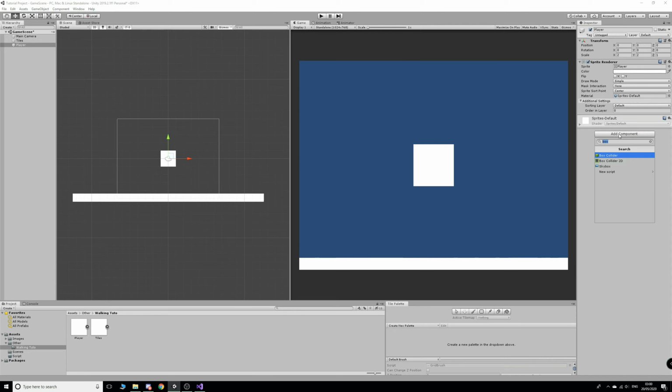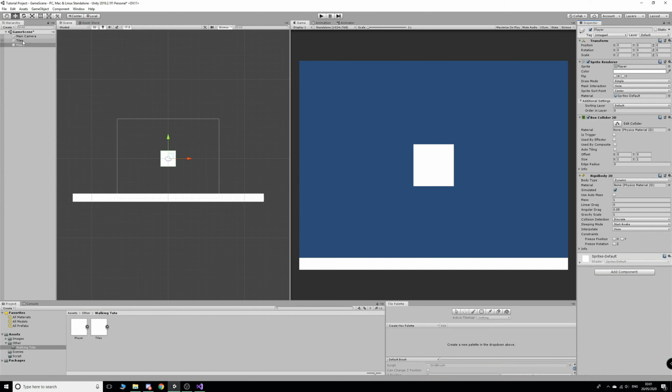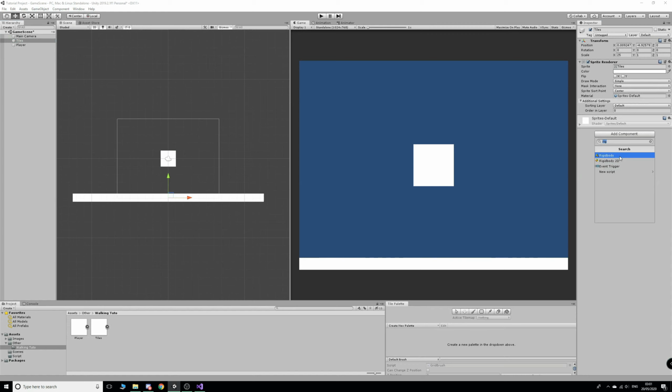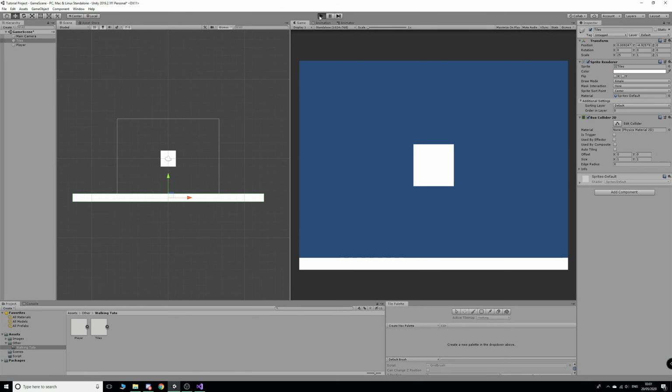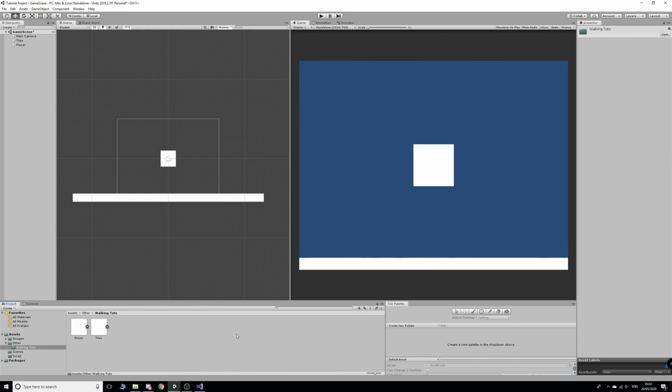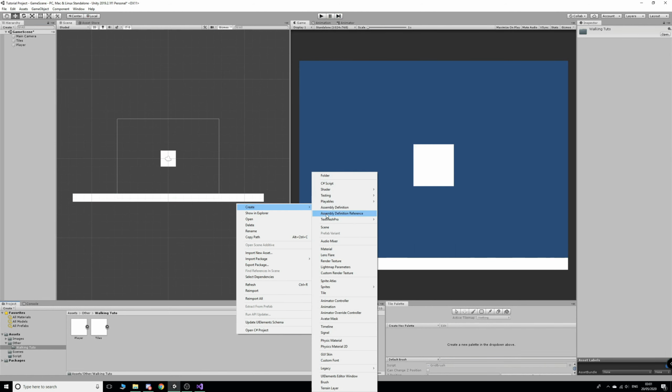And what we need to add for the player is a box collider 2D and a rigid body 2D, and what we need to add for tiles is a box collider 2D. So now they should collide. Okay, that's fine. Now we're gonna make the script.